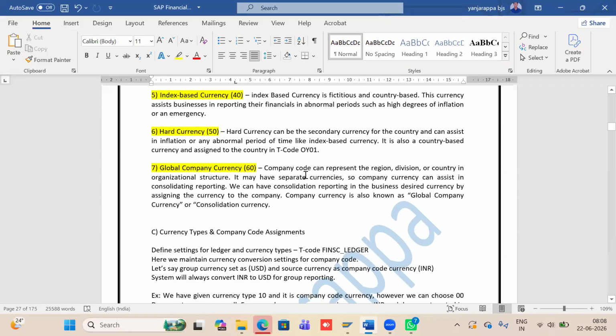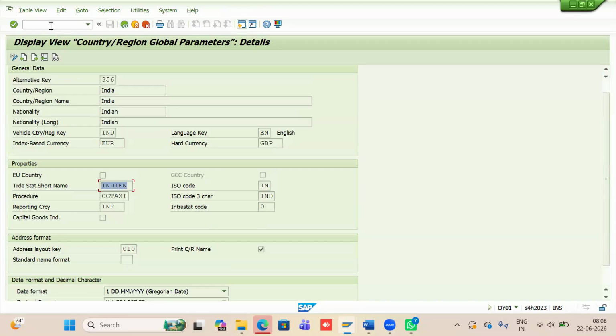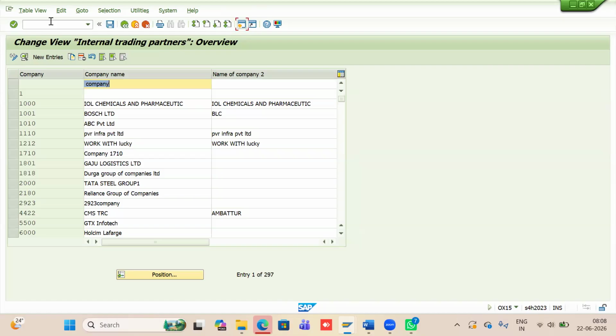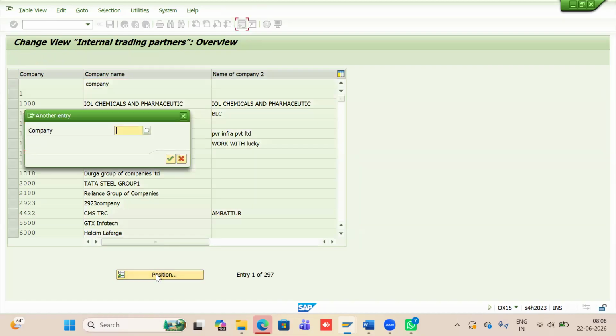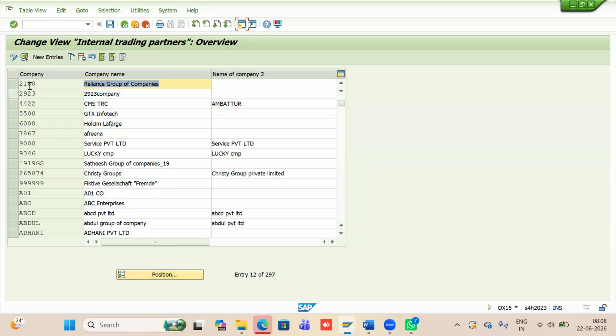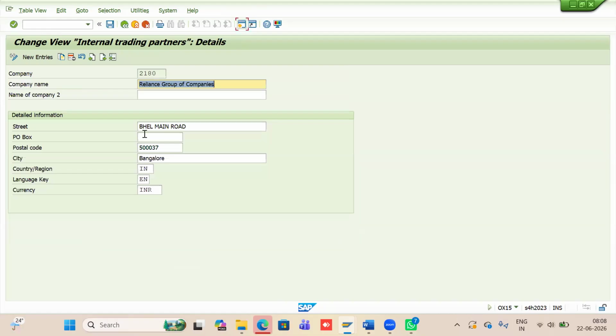Global company currency, you will see this OX15. Initially, the very first step we have created, right? Company 2180. Whatever the currency type we assigned here will be considered as a company code global currency.